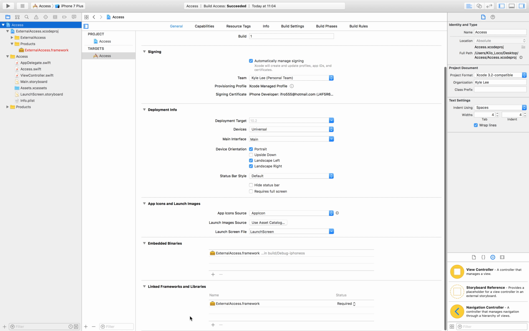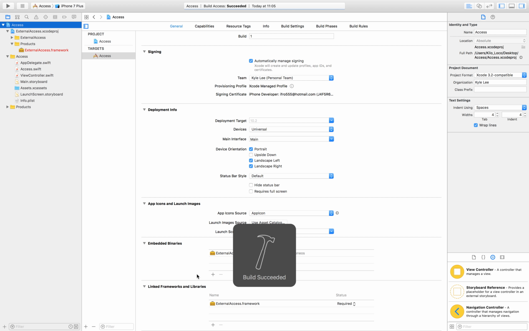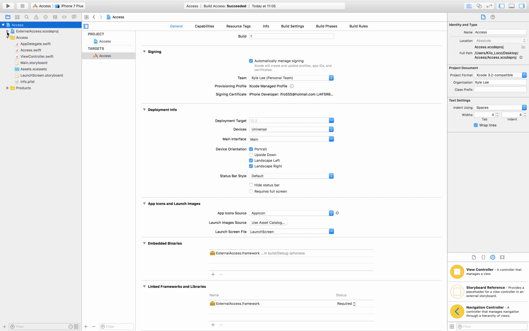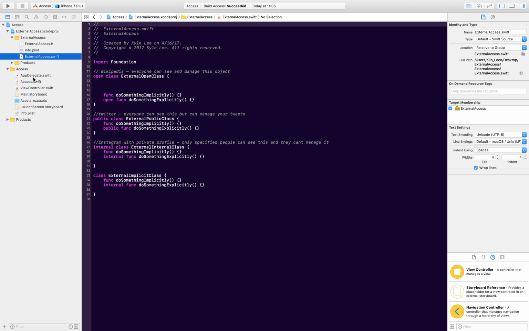So now it's embedded in our binaries. We can build, see if everything is working as expected. And it is. So now we could move forward. Go ahead and close, well, we could keep this open because we're probably going to need to change a few things around. But now we have external access.